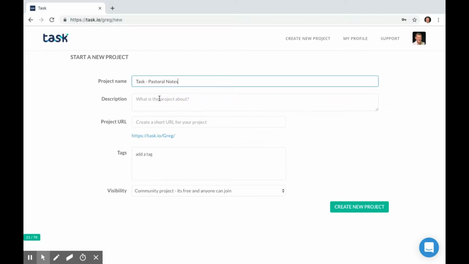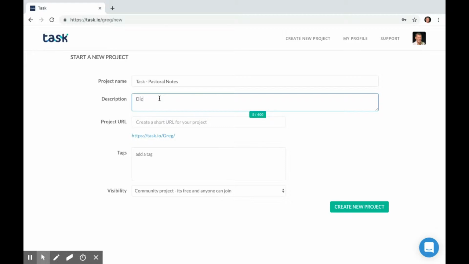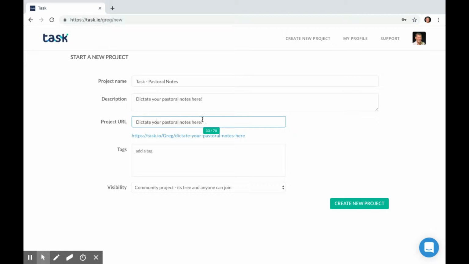Next thing to do is a description. I'm going to put in here notes here. It will need a URL. It will suggest one for you from the description, but that's not going to work for me. So I'm just going to put pastoral notes there. I don't need any tags.